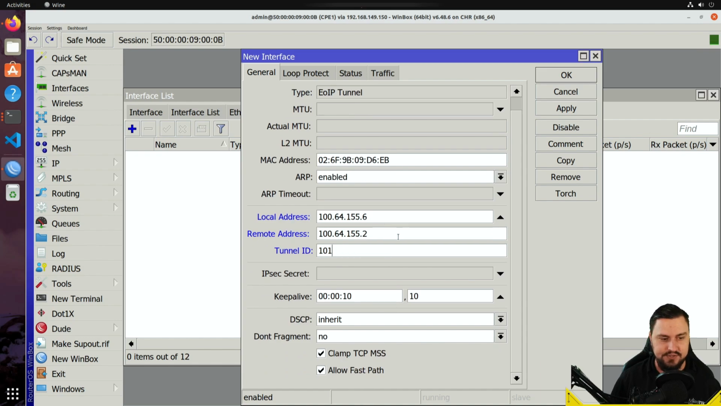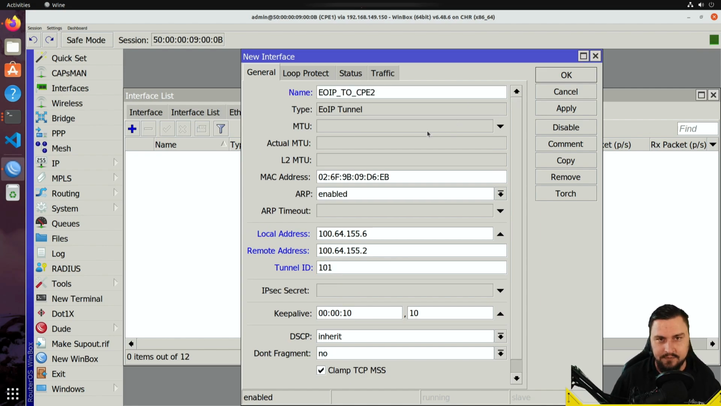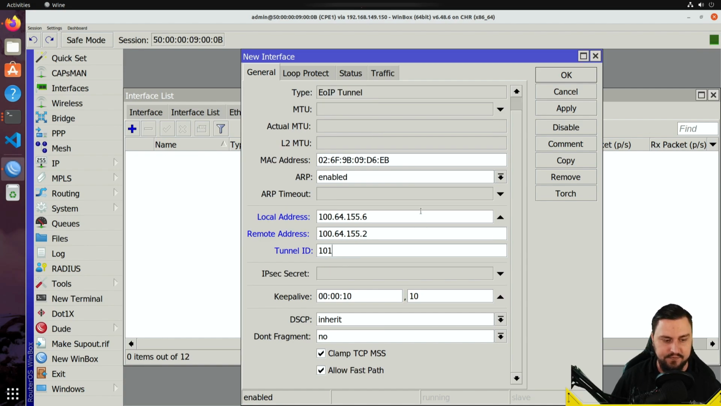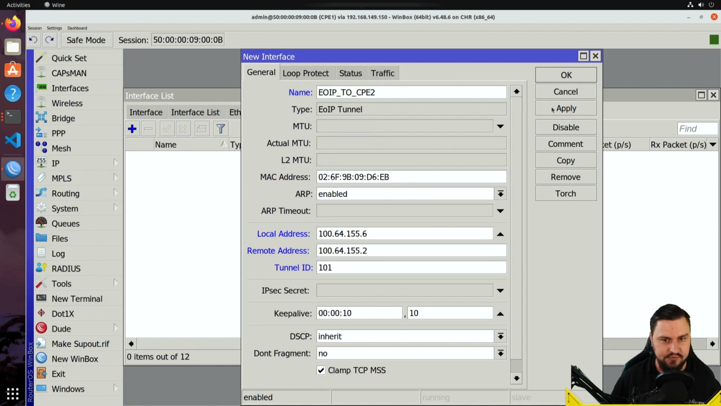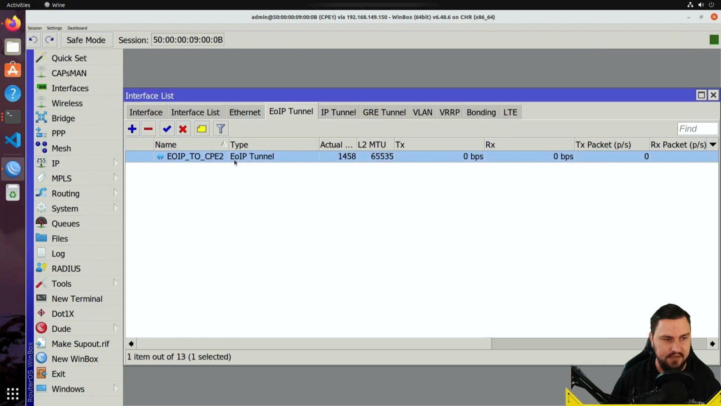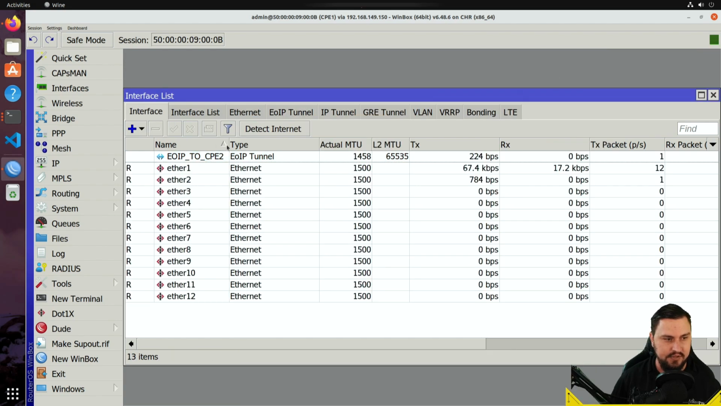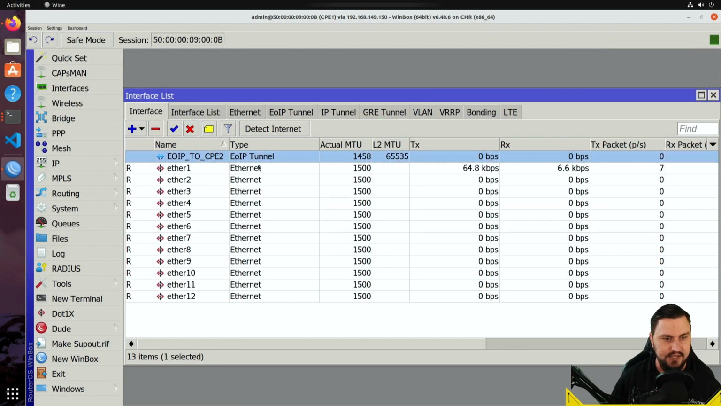And what's pretty cool is you can also use stuff like IPsec to encrypt your EoIP tunnel just to give it an additional layer of security. So something to be aware of. But to bring up the tunnel, you don't need IPsec. It's just an added measure of security for you. So I'm just going to apply this. And now I've got an EoIP tunnel. So if I look at my interfaces, I can actually see an EoIP tunnel that's been configured there.